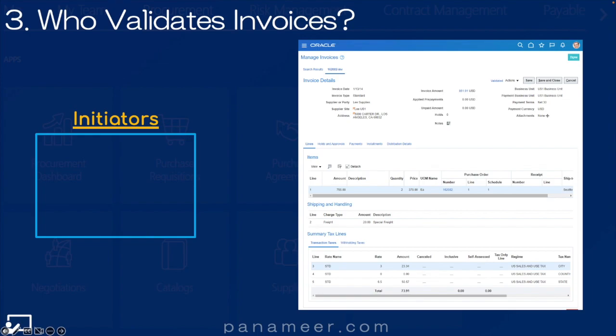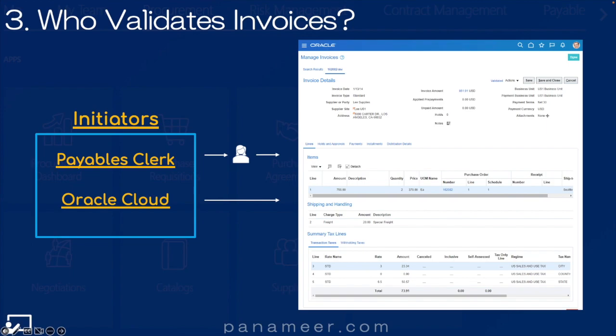Slide 3. Who validates invoices? The validators of invoices are as follows. The payables clerk, and then let's say Oracle Cloud. Look, there's a variety of parties that want to run the validation. Usually online is the payables clerk, but then other validations can be run offline for, let's say, inbound invoices from OBN, for example.